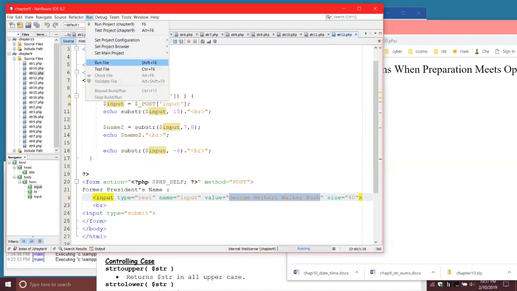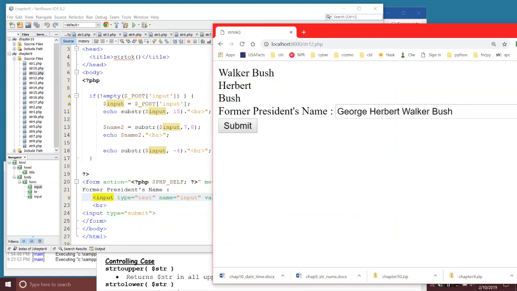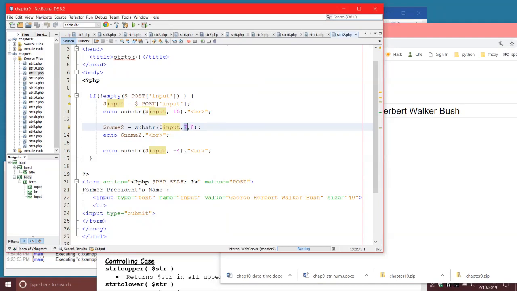So I'm going to try running that program with that value. And when we submit, you'll notice this is what we get from 16 characters on. Right here is character 15 and onward. This is starting at 7 and reading 8. And this is the last 4, using the -4 value. So substring is a very powerful function that you can use on strings. You can read at a particular point from there through to the end of the string, or you can start at a particular point and read a certain number of characters from there.